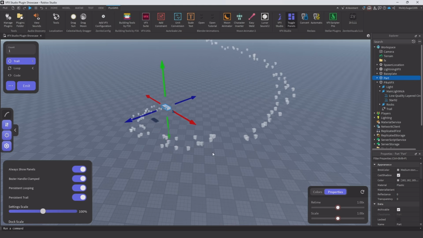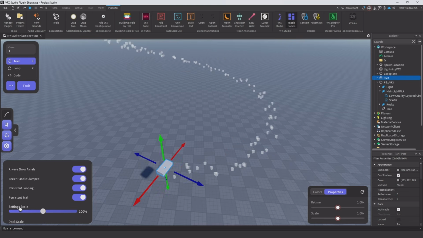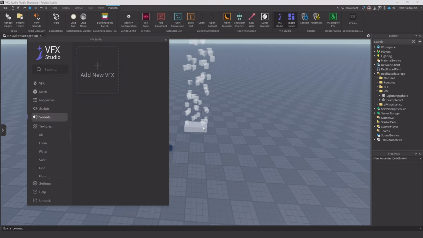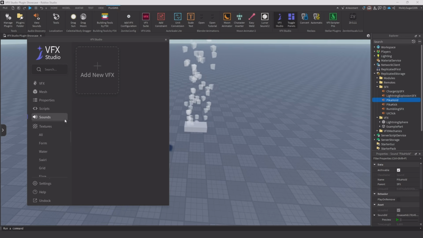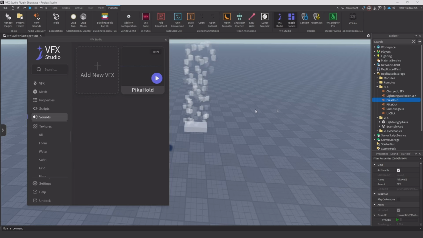Lastly, the settings. Here there is scales for all the UI for your own preferences, and that's mostly everything for the panels. With this plugin, you can also store any VFX or sounds you need. To do this, just select which sound you want to save and click on the sound tab. Then click add new VFX and then create. You can't add multiple at a time though.